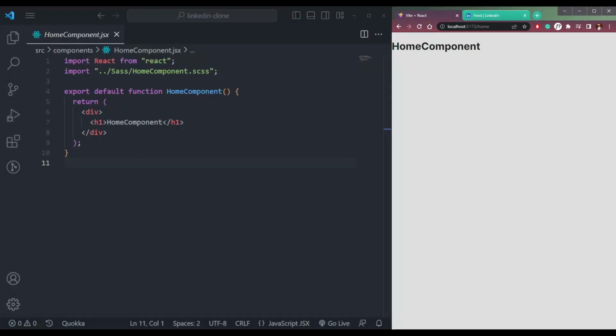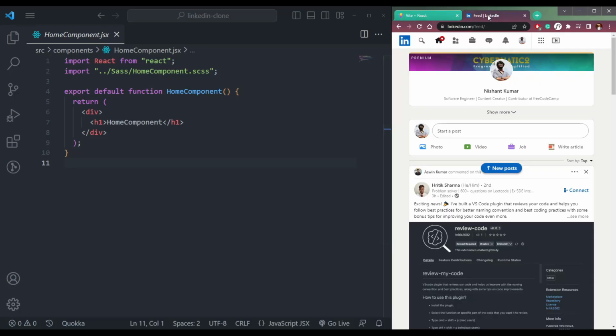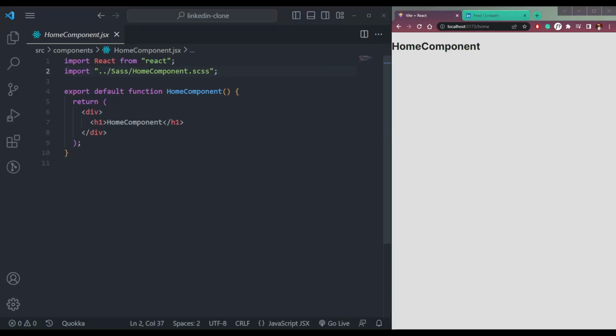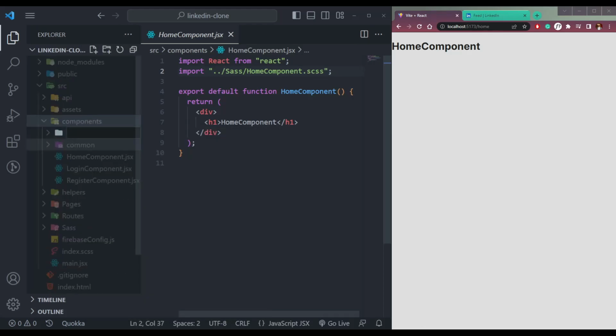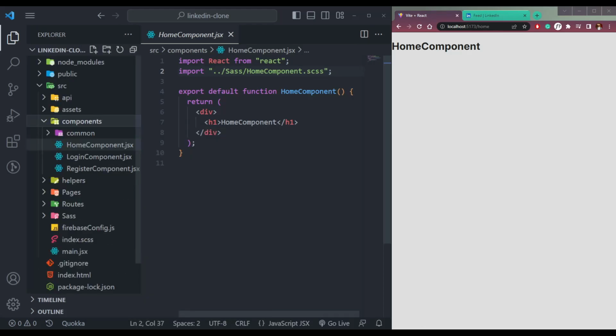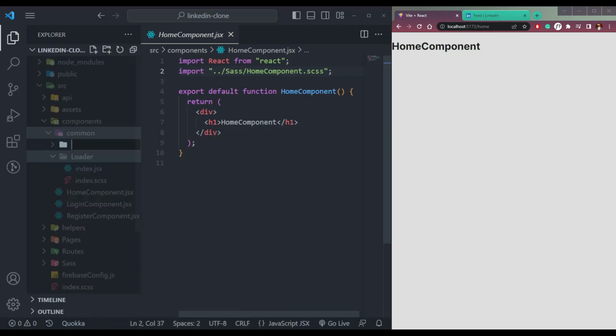Now let's create the top bar in the LinkedIn clone. So the first step to do that is to create a folder, but in the common folder. So say top bar.